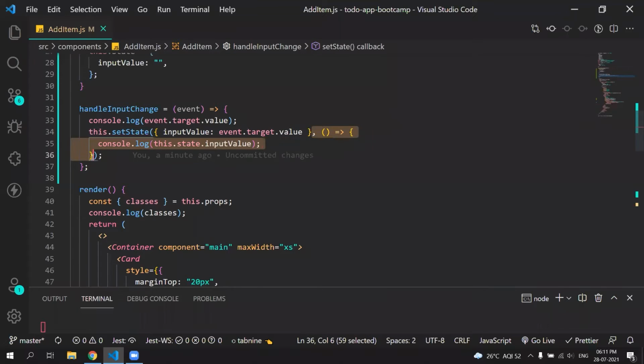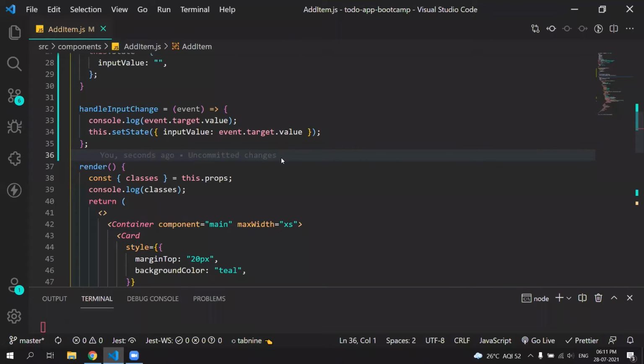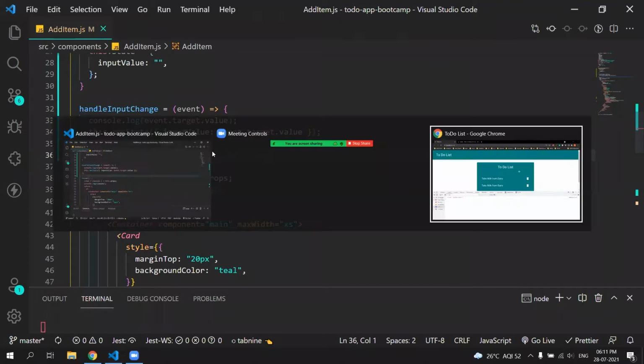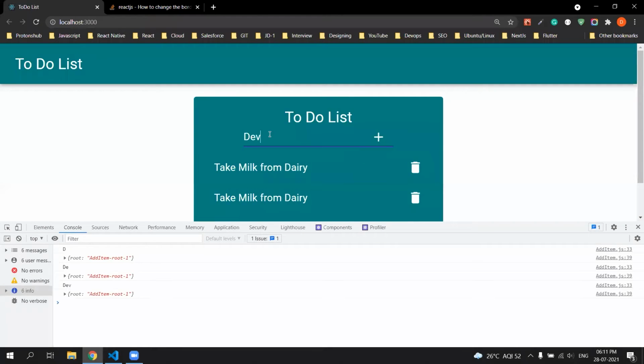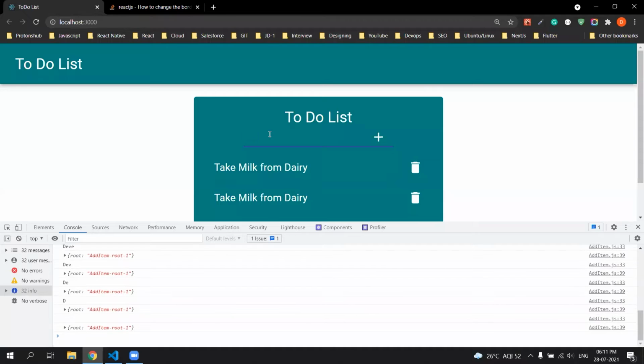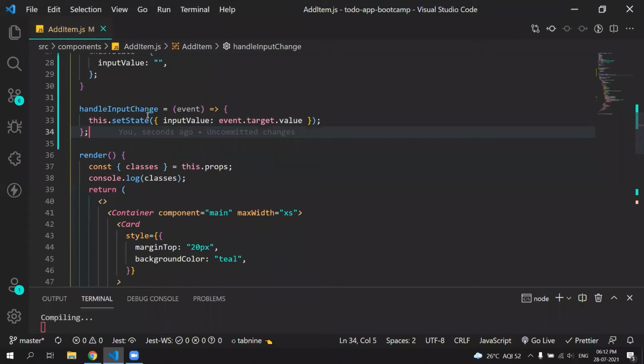Okay, let's remove this. So it should be working just fine. Yeah, it's working fine. We are getting everything. Let's remove the console log from here. So we have successfully handled our onChange event.